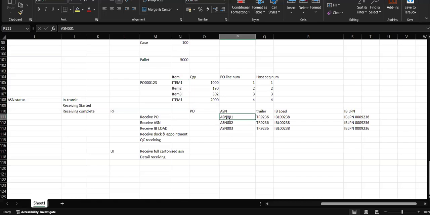So one single ASN will come on a single trailer. One purchase order will have multiple lines. It will create multiple ASNs, and if there are multiple ASNs, it will have multiple trailers. But a single ASN will have a single trailer only, because an ASN is created only if the vendor has shipped it.